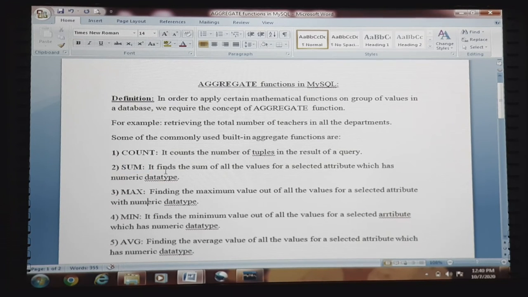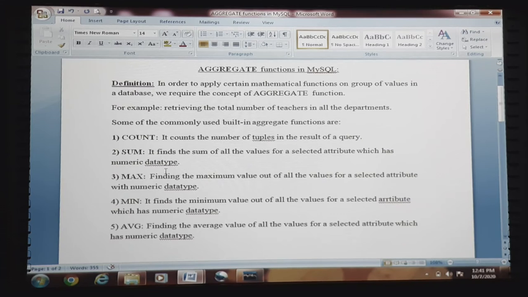Similarly, max. Max is to find out the maximum value out of all the values for a particular attribute. Here also the first thing we should remember is the attribute should have a numeric data type, and to find out the maximum value from a selected set of values we will use this function. Similarly, min is there to find the minimum value. The data type of that particular attribute should always be numeric, and average is also the same: numeric data type, finding the average of all the values.